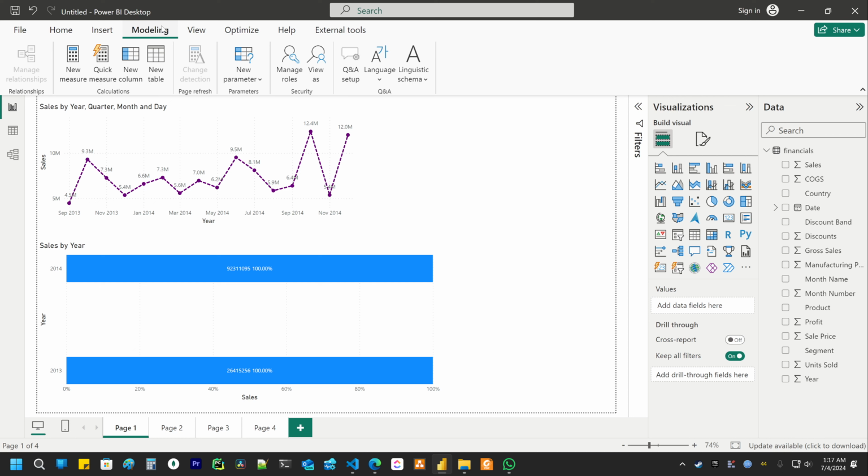Then we have the modeling tab. You can create measures. So the measures are some calculations. You can create new column, new table. You can use parameters for your reports for calculations.